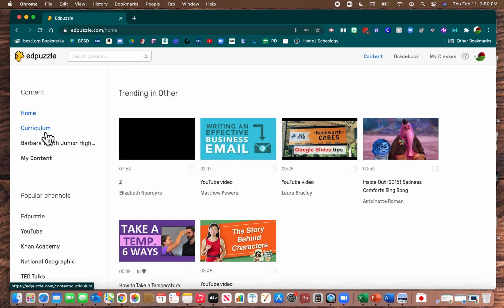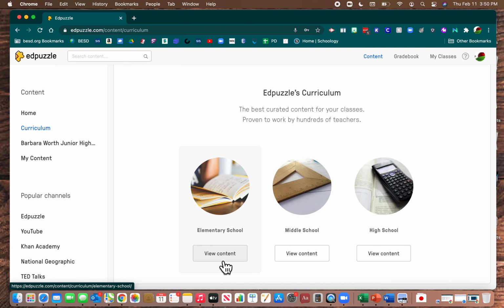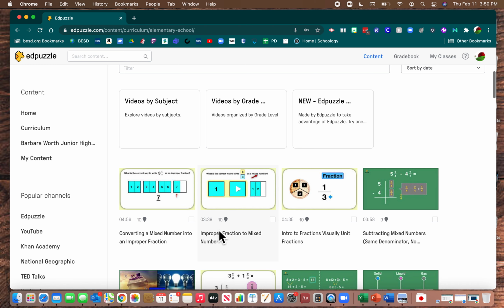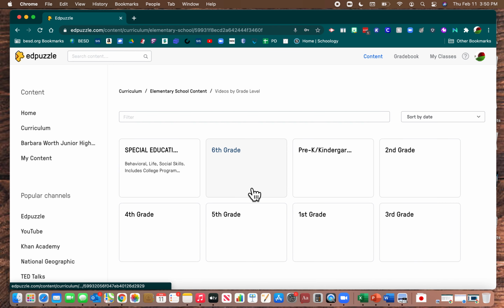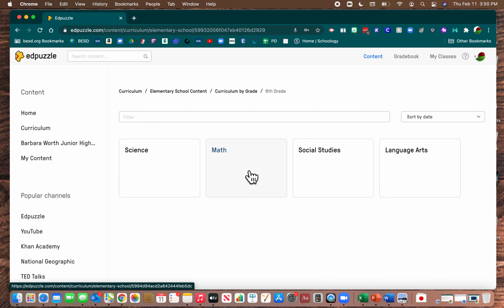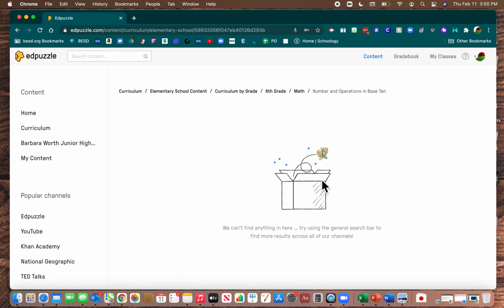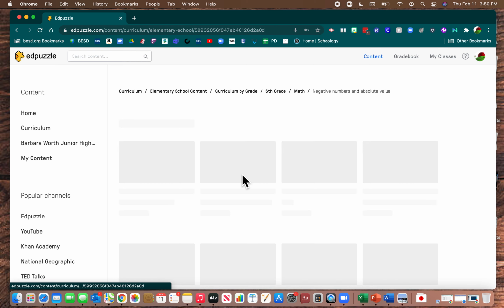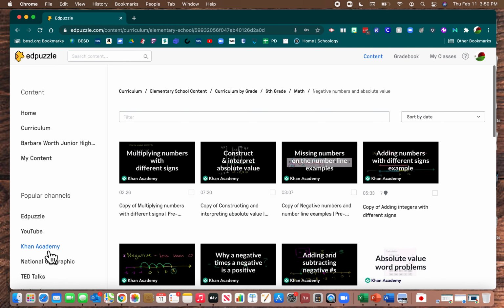The program also has curriculum built for different elementary, elementary or middle school and above. You can view videos by grade level. So if you wanted to just view 6th grade math, numbers and operations, and there was nothing in there. Negative numbers. These are all the Khan Academy, because there's Khan Academy integrations that show 6th grade math, negative numbers, and absolute value.